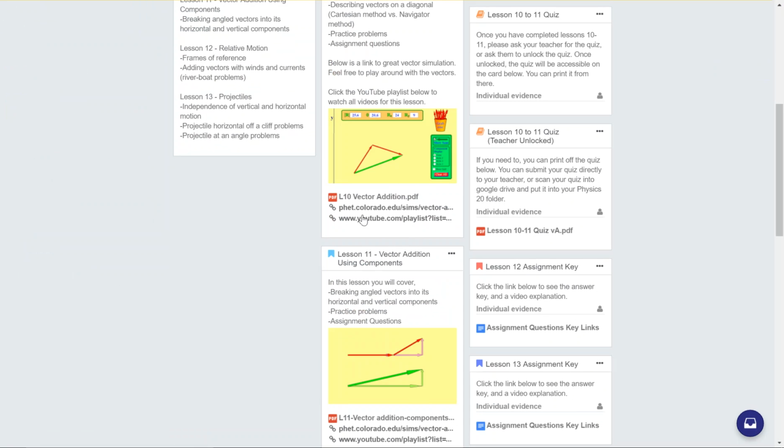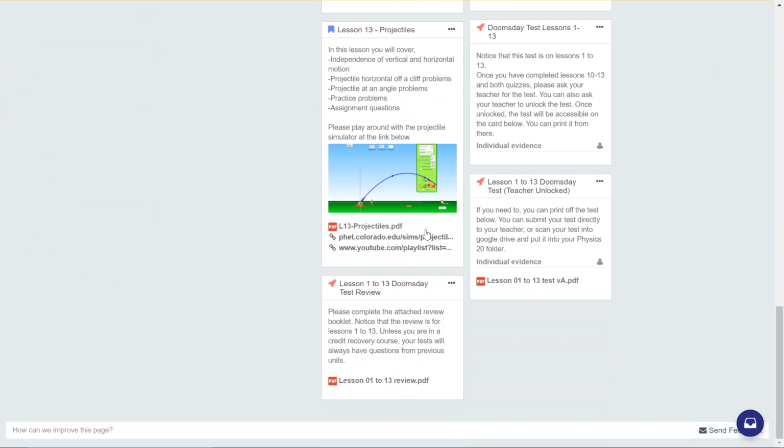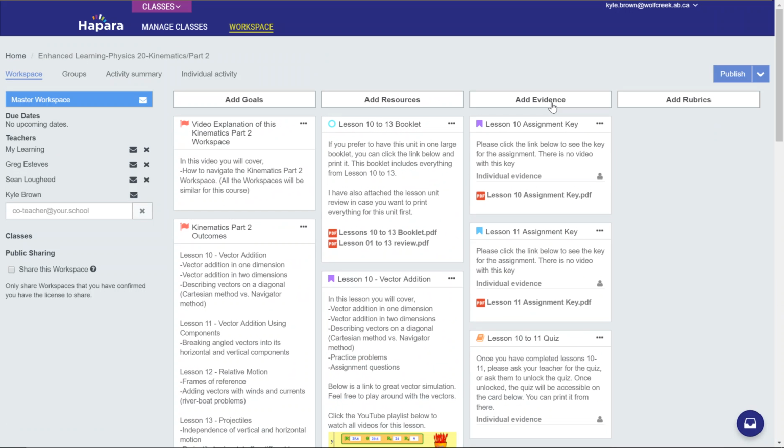I've got a couple of simulators that you can do on this one too. That's a picture of the simulator there if you click into it. And yeah, that's pretty much it. The review is down here, so once you go through all the lessons, the review is down there. The evidence, again, is on the side.